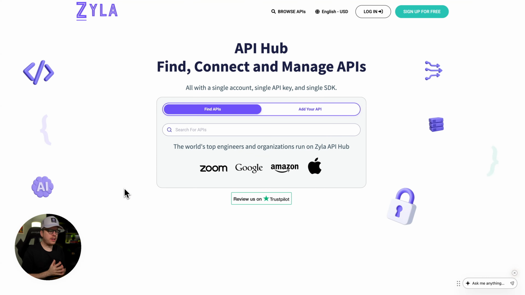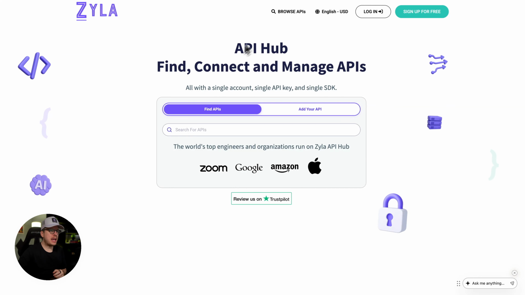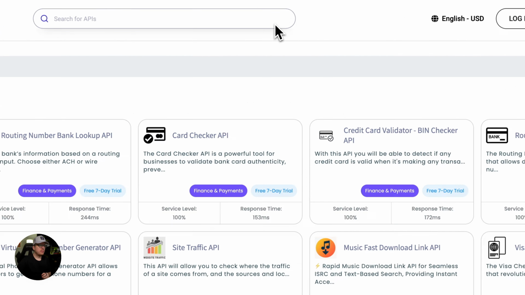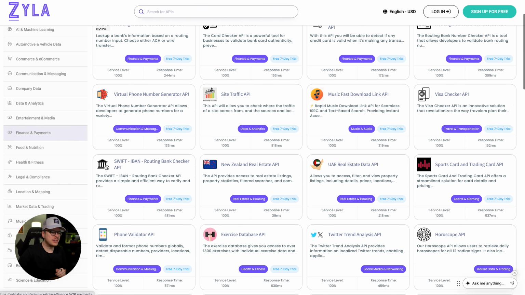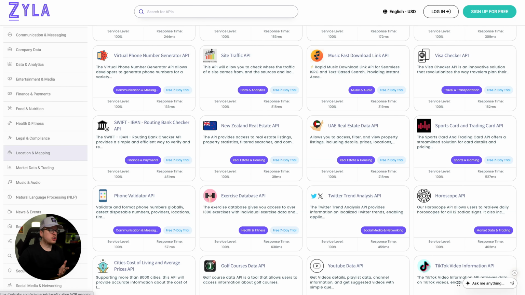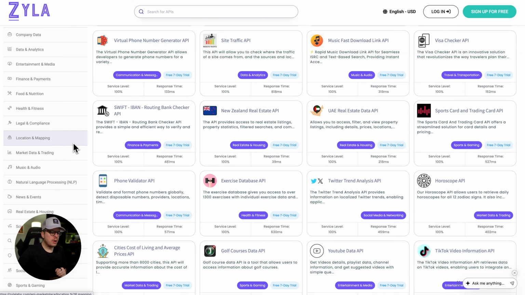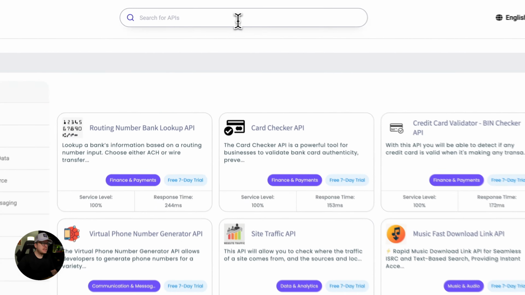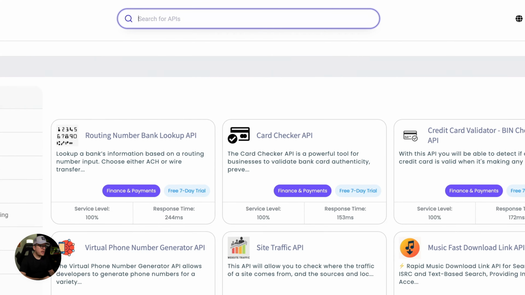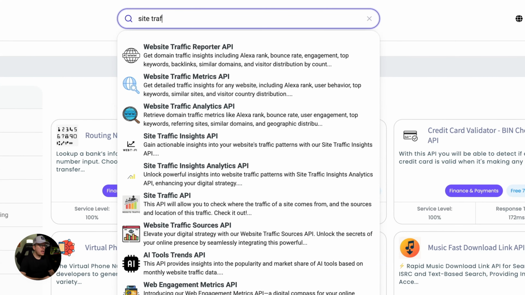So to get started and find your desired API, you can simply click on Browse APIs up here at the top, and that's going to open up all the different APIs that we have here inside of Zyla. Now, once we do that, you'll notice here on the left-hand side, we have over 30 different categories listed that you can choose from. But for this video, I'm going to go inside of the search bar at the very top, and I'm going to search for Site Traffic API.